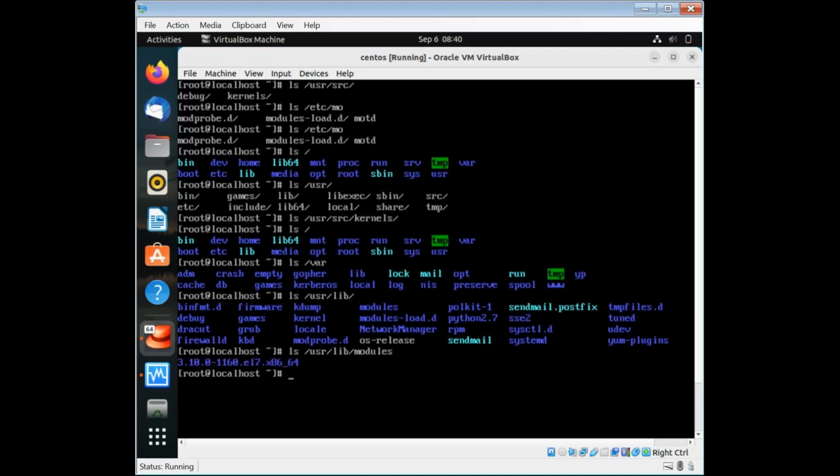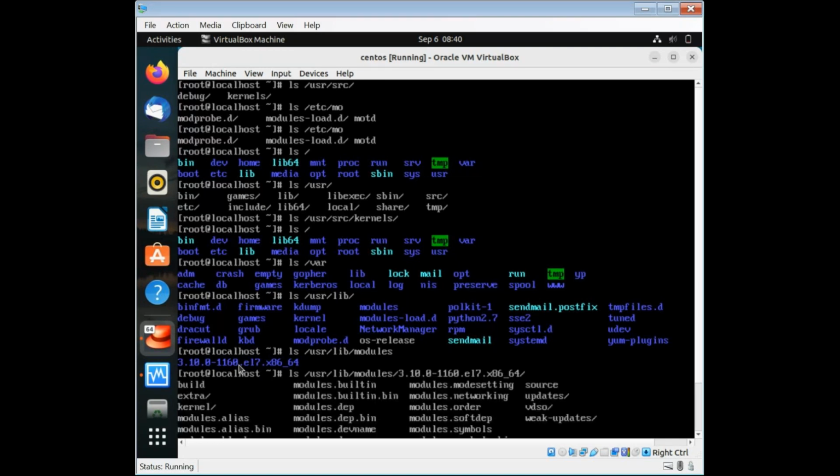In /usr/lib/modules we can see one folder currently. Because we have only one kernel, that is why we have only one folder. If we go inside that folder, we will be able to find all the drivers which are getting loaded.